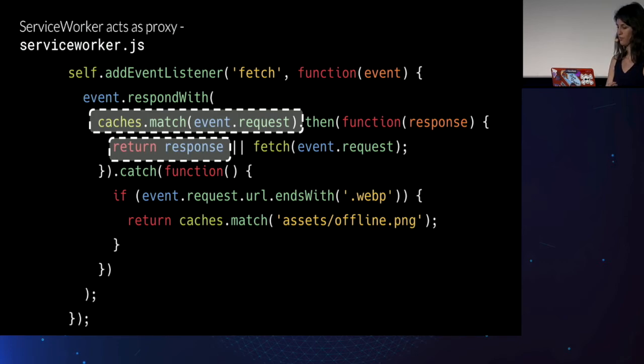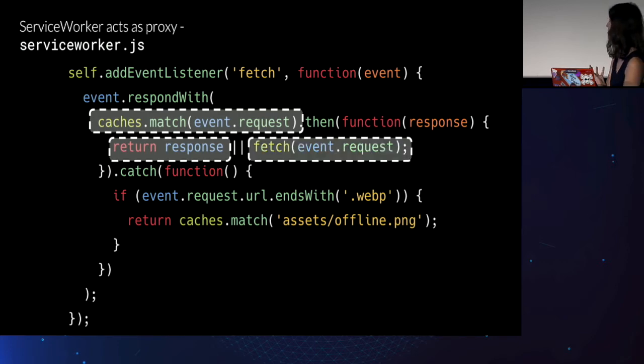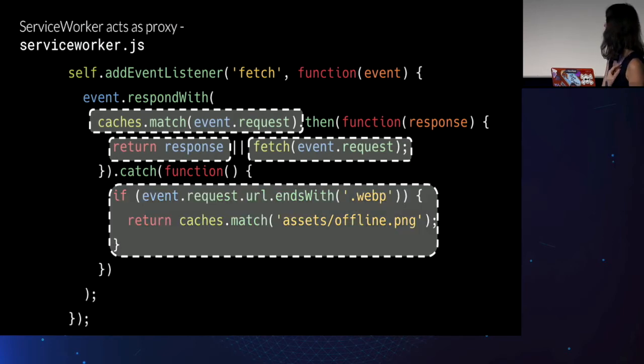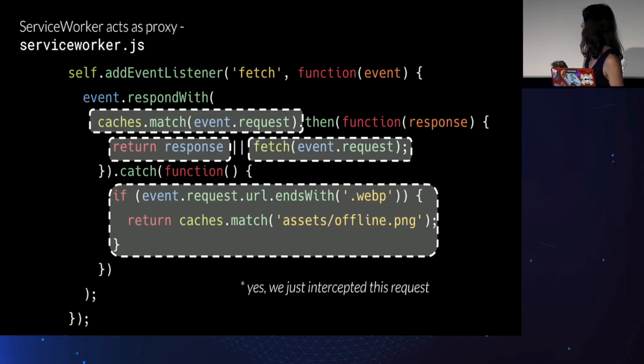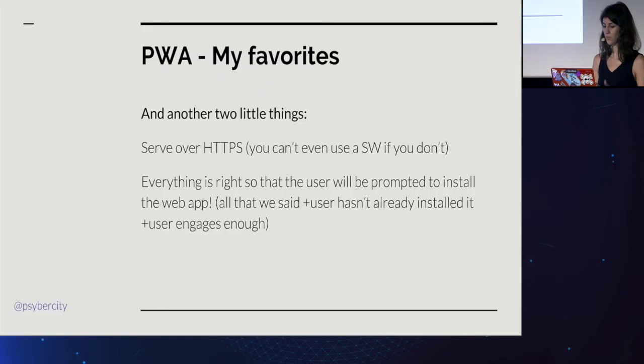Or it will try to load something from the internet. When there's nothing to load, it's going to go into the cache. And for example, here, if it finds an image that is in .webp, it's going to respond with the offline asset. So in that case, you can hijack requests and you can create your own version of the offline application in this simple way. So this will pass the PWA Lighthouse audit.